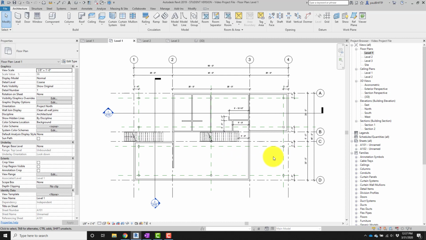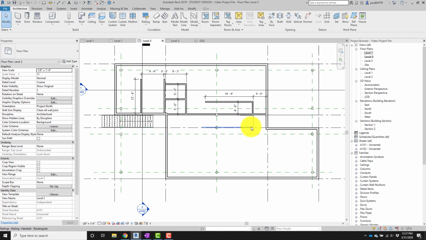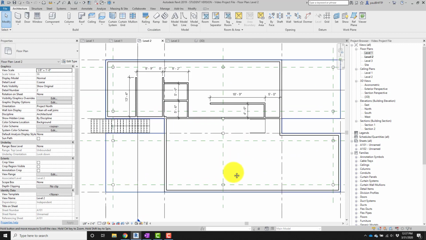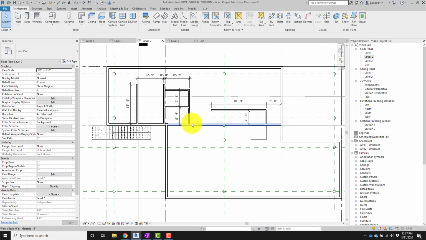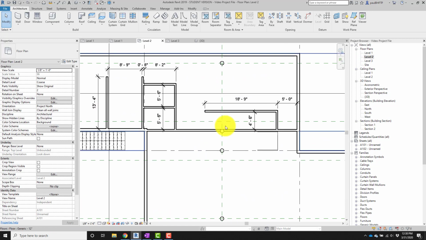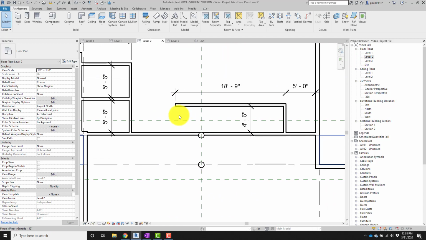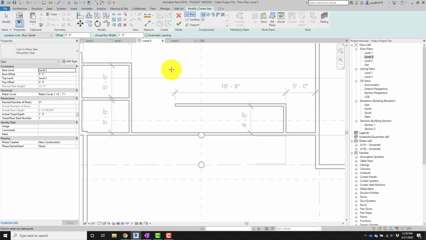Okay, next we want to create stairs that go from level 2 to level 3. So we will go up to our level 2 floor plan, and I'm going to start this. We're going to put a stair here up to level 3. So I'm going to say stair, and then again we select the straight run, and the base level is level 2, the top level is level 3. Again, it doesn't really matter where you start them. Don't worry about being too accurate on where you start the stair, because you can always move it to where it needs to go after you create it.